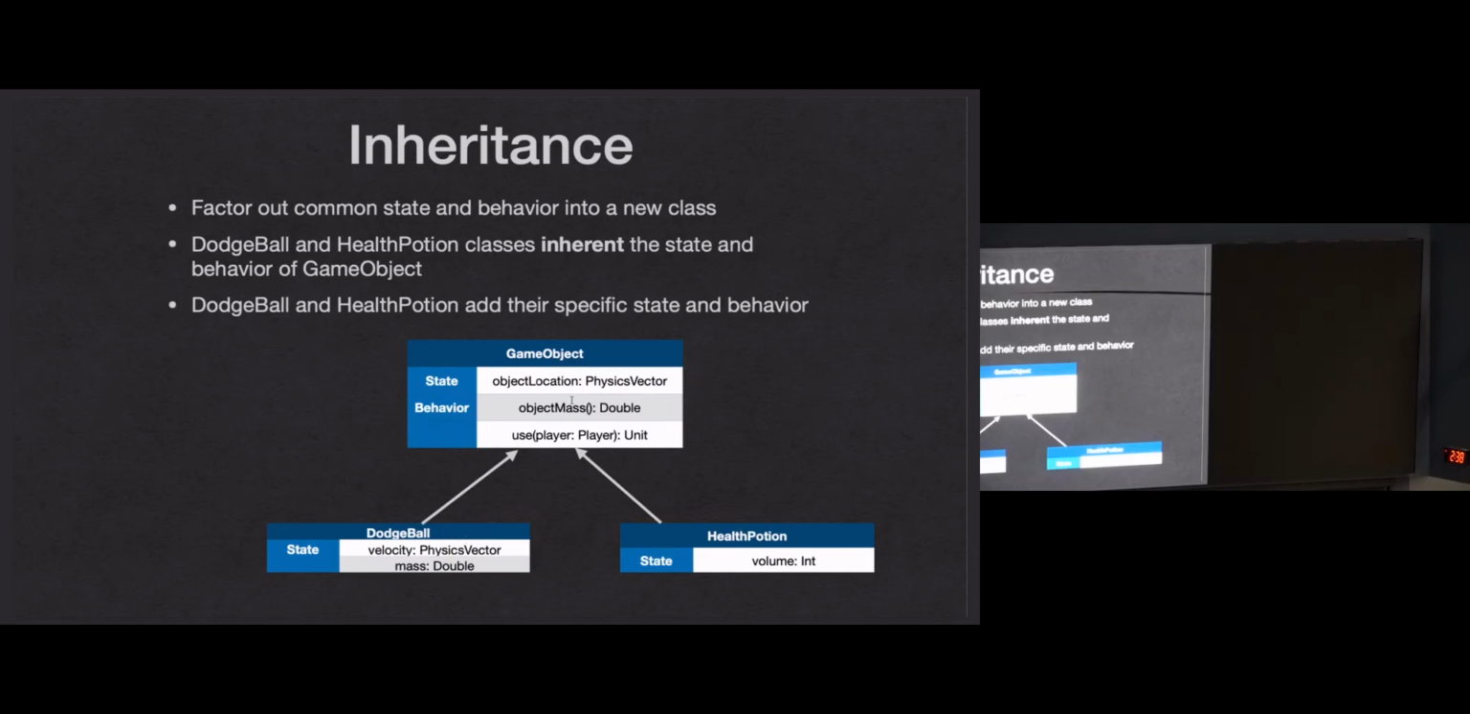Dodgeball and Health Potion will extend game object, which means that they each get all of this state and behavior from game object. They have this state variable, these two methods, and we are going to add object mass here. They get that state and behavior, and then in addition, they're each going to define any additional state and behavior that are specific to those objects. Velocity and mass are specific to dodgeballs, and volume is specific to Health Potions.